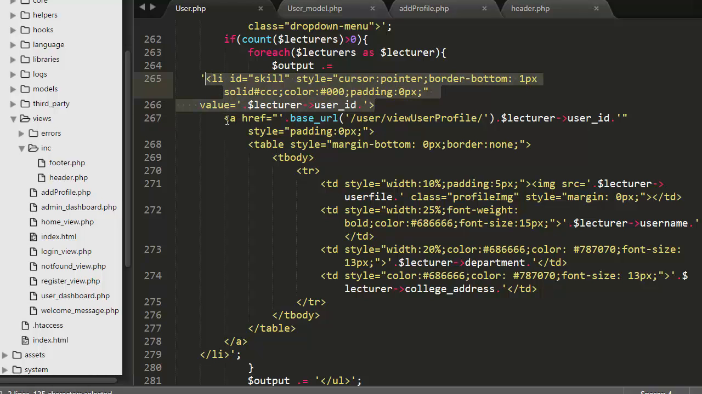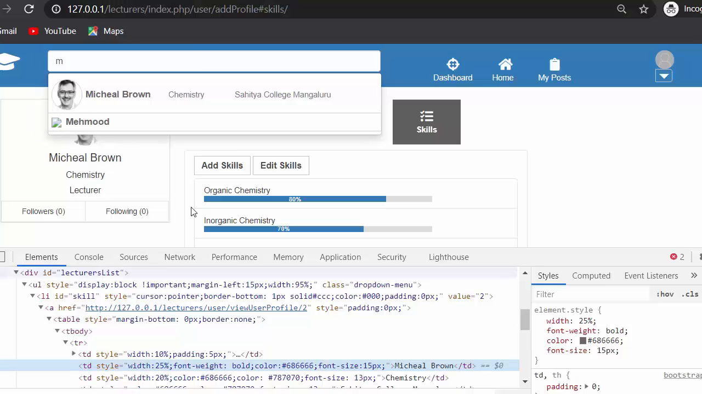And once I close this li tag, I have started an anchor tag, so that whenever I click on this record, I can view their entire details. Exactly the way I have done it here.